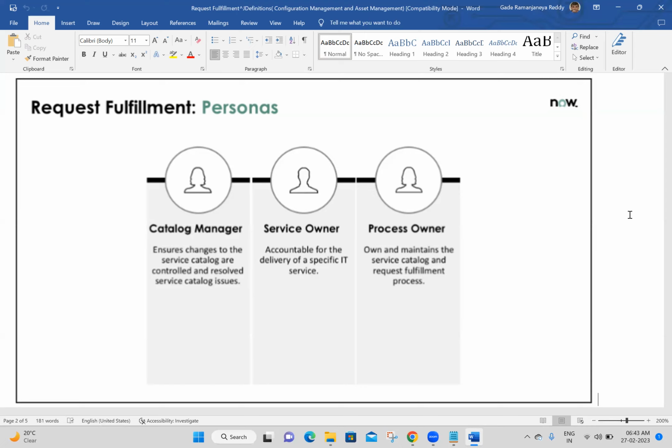Service owner is accountable for the delivery of a specific IT service. He will take care of delivering the services to the end user with the help of the fulfiller.